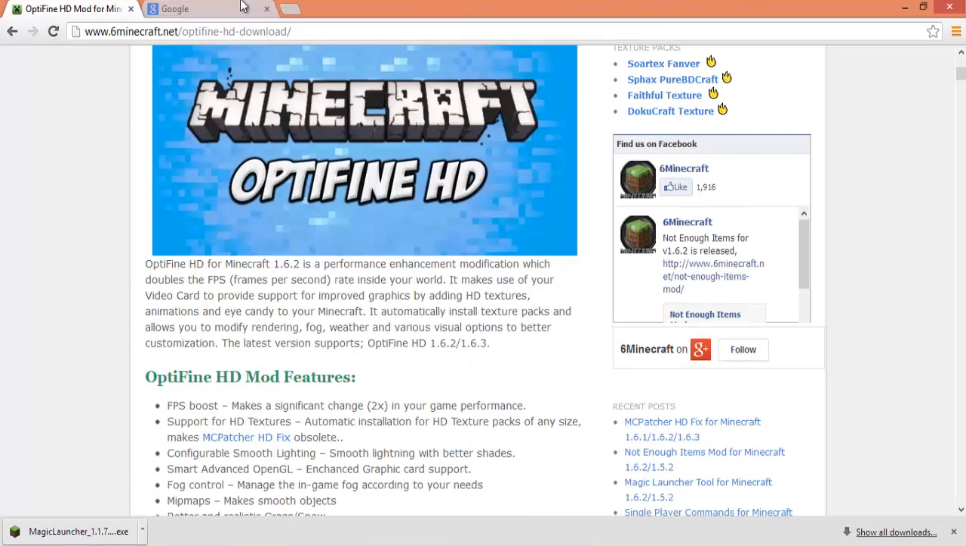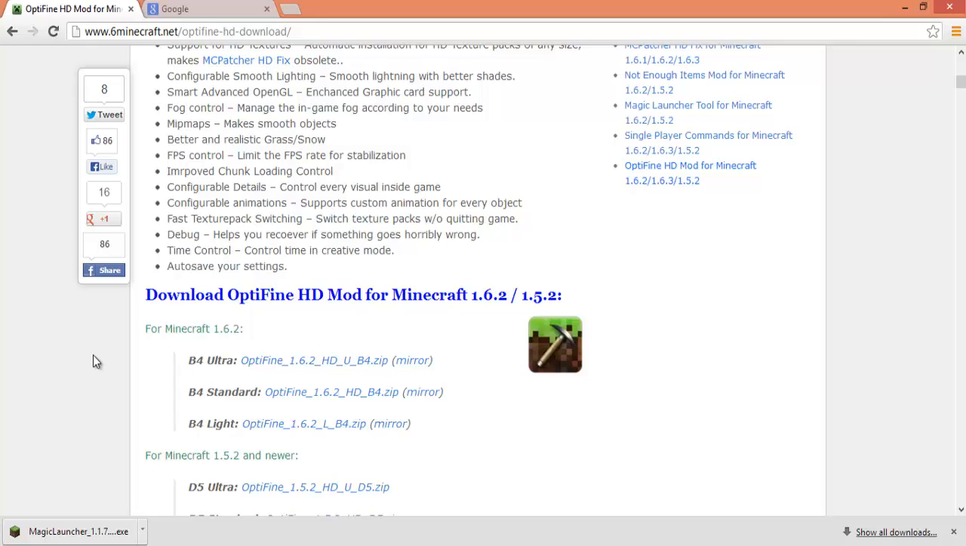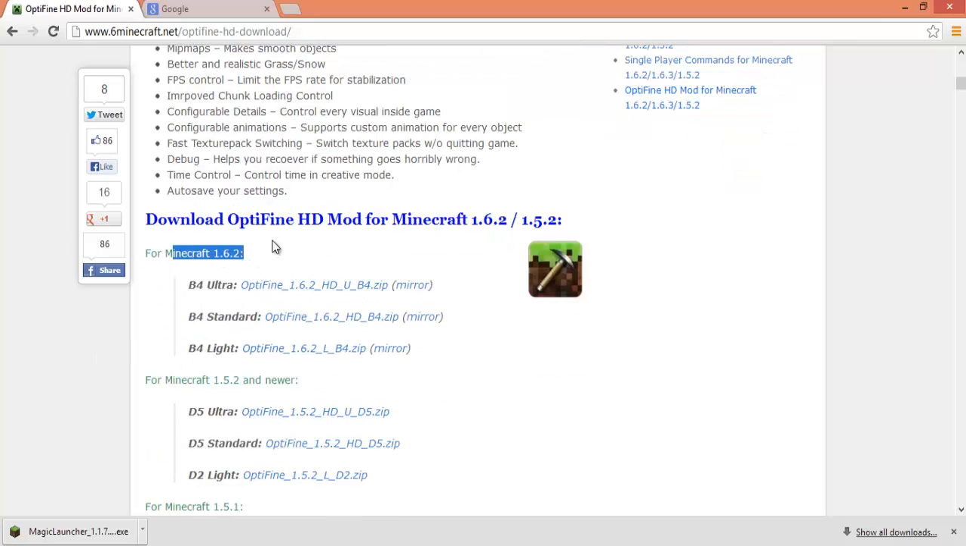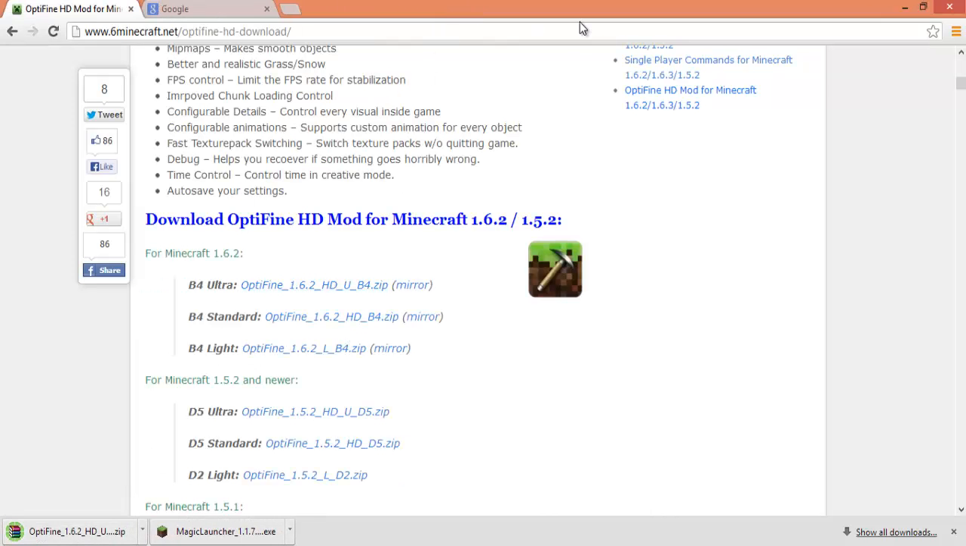If you want to download this, I'll have this link in the description as well. You go down here for Minecraft 1.6.2. You can choose any of these four depending on how heavy your computer can handle. I have the standard one because my computer is more of a standard. If you don't have a good computer, choose the light one. If you have a good computer, choose the ultra one. Actually, let's try the ultra one today. As you can see, it's downloading here.